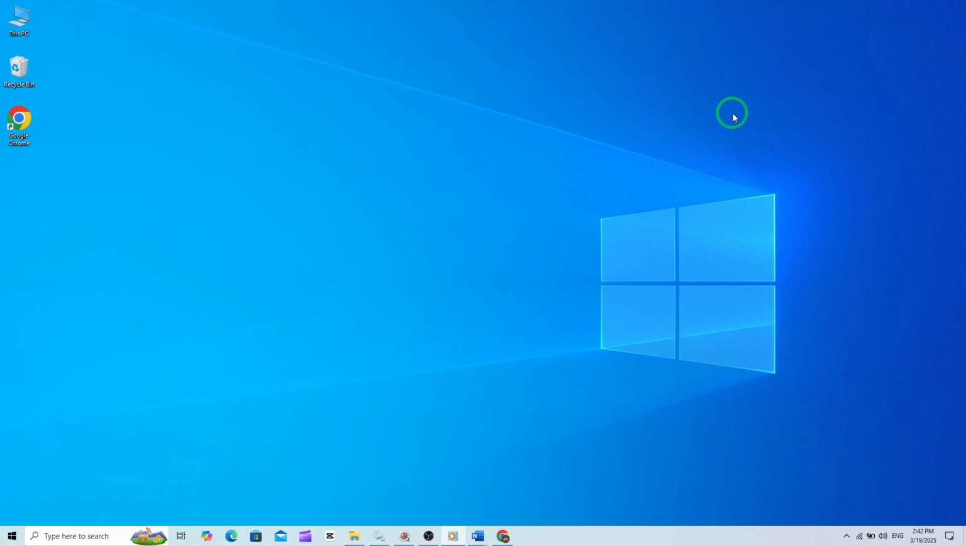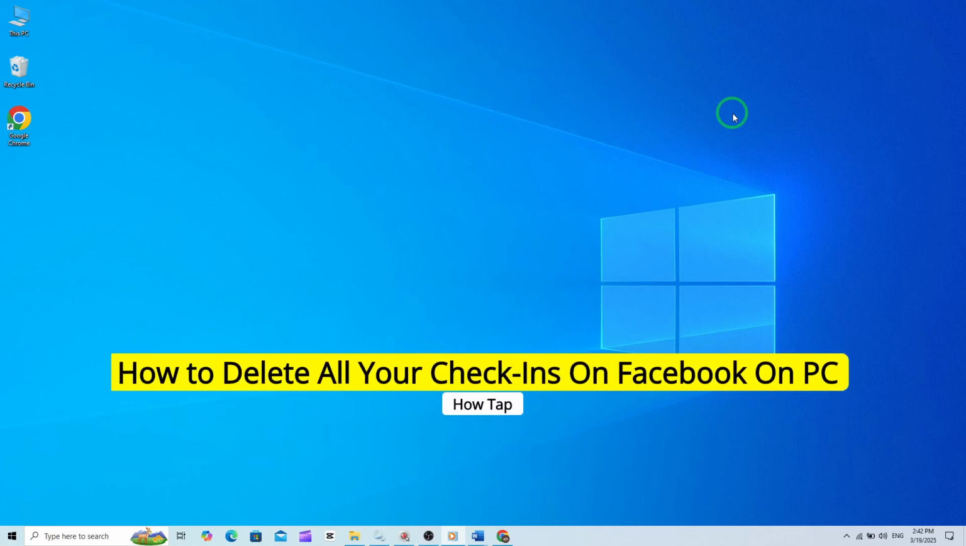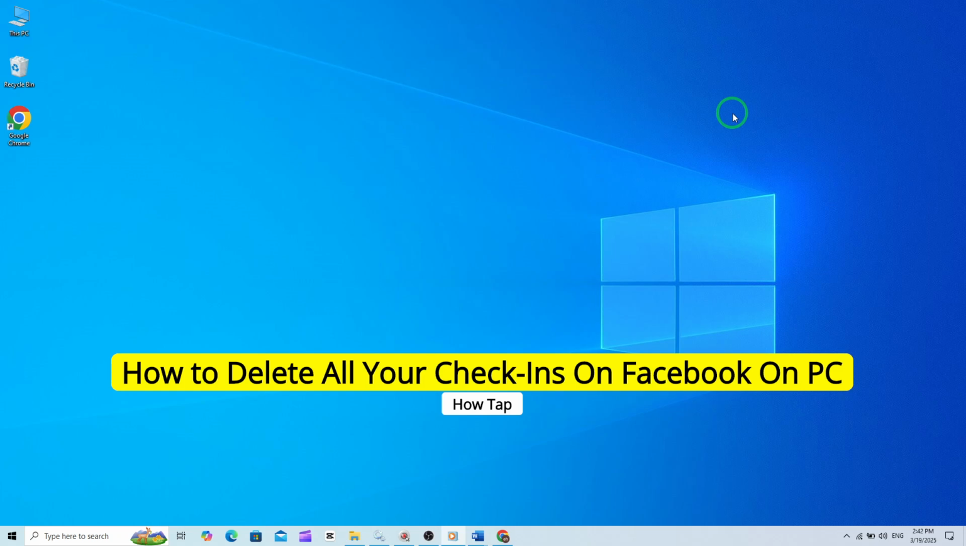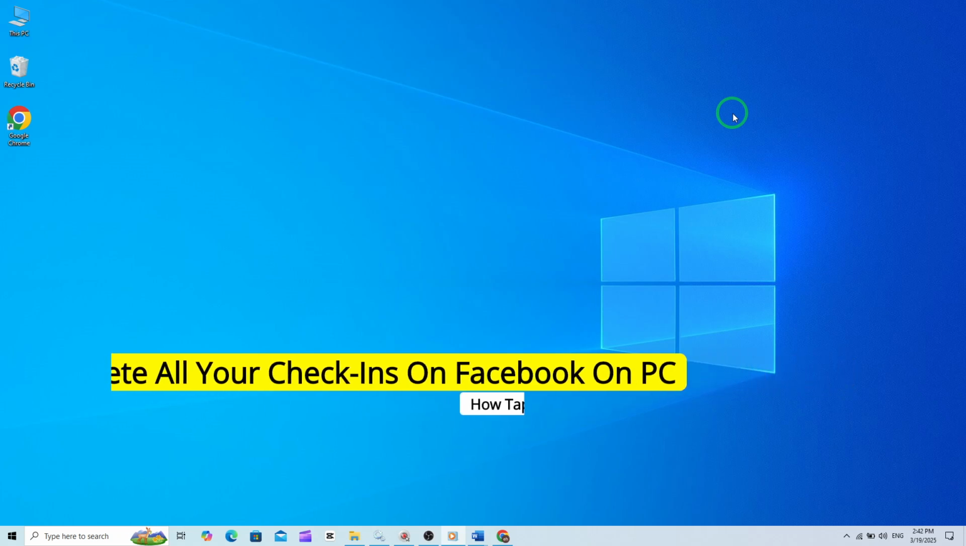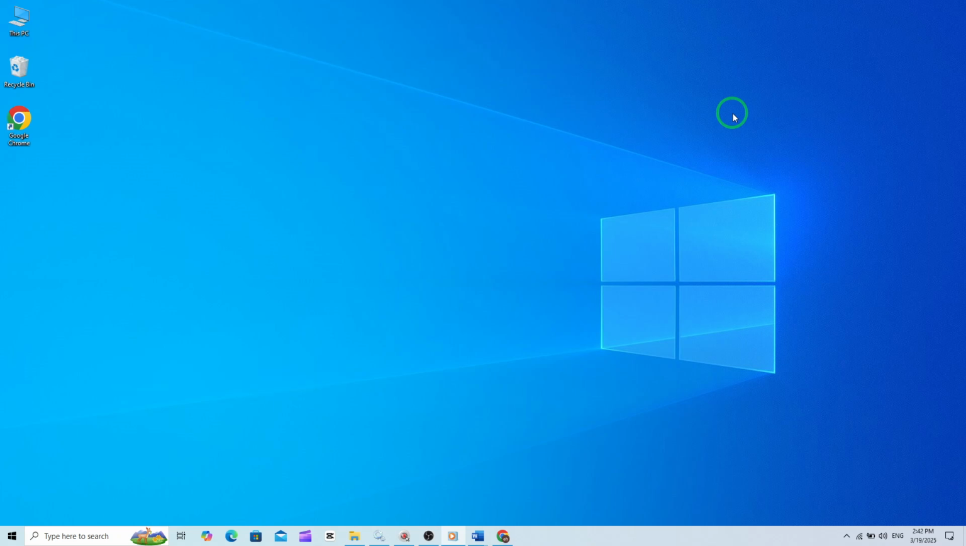Welcome to this step-by-step guide on how to delete all your check-ins on Facebook using your PC. Whether you're tidying up your profile or simply want to remove old check-ins, this process is quick and easy.